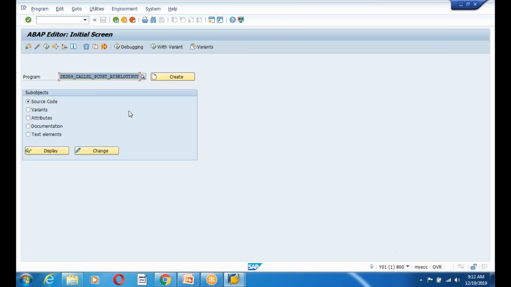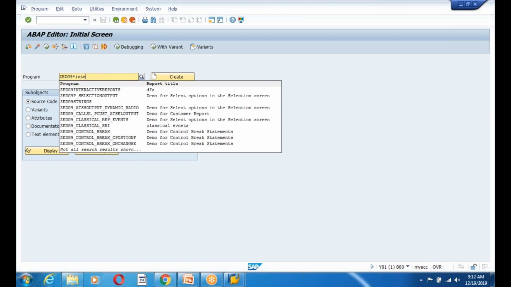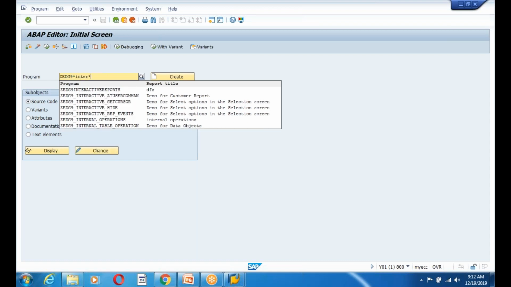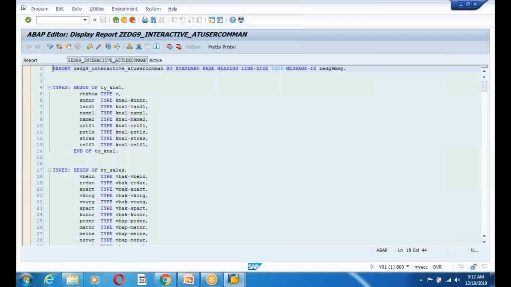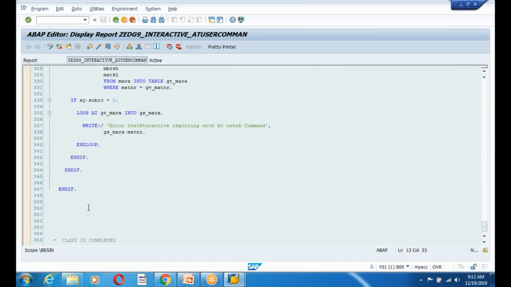Not this one. We implemented almost 300 lines of code, guys. So it is an interactive report. Definitely it should be an interactive report, with get cursor and hide at user command, maybe. So this is having more code. See, 347 lines of the code.